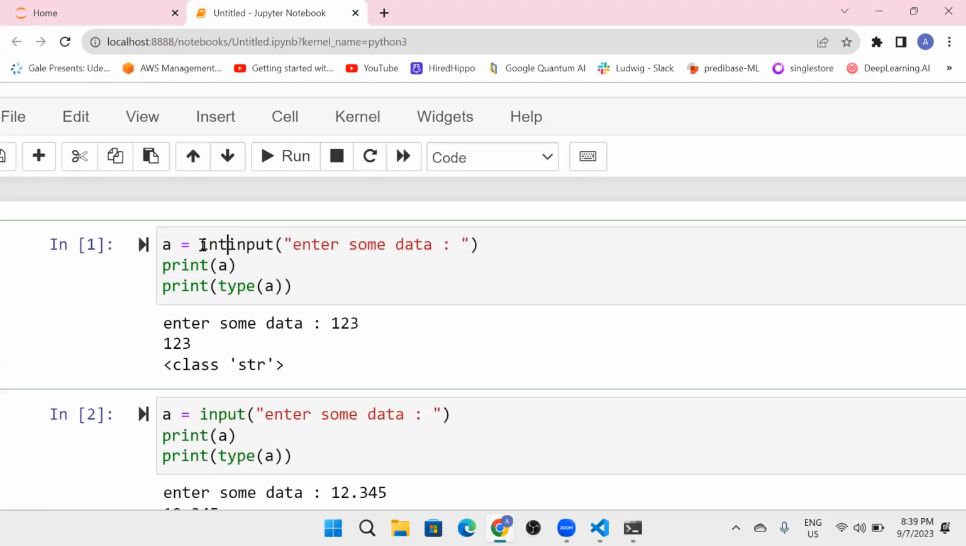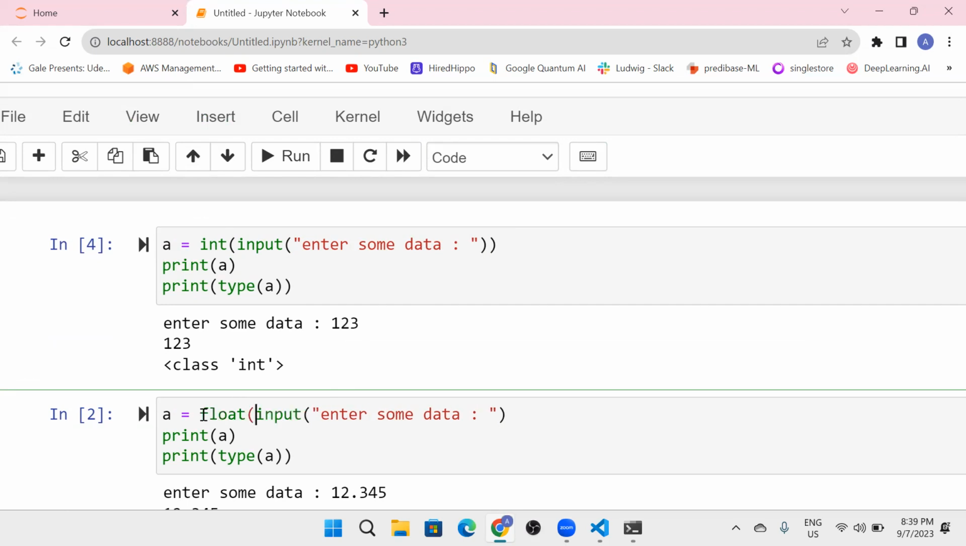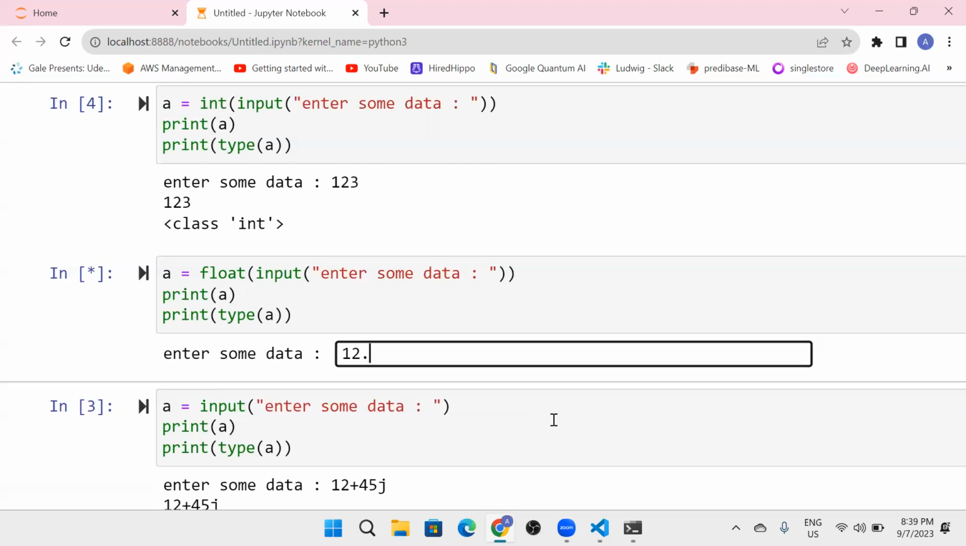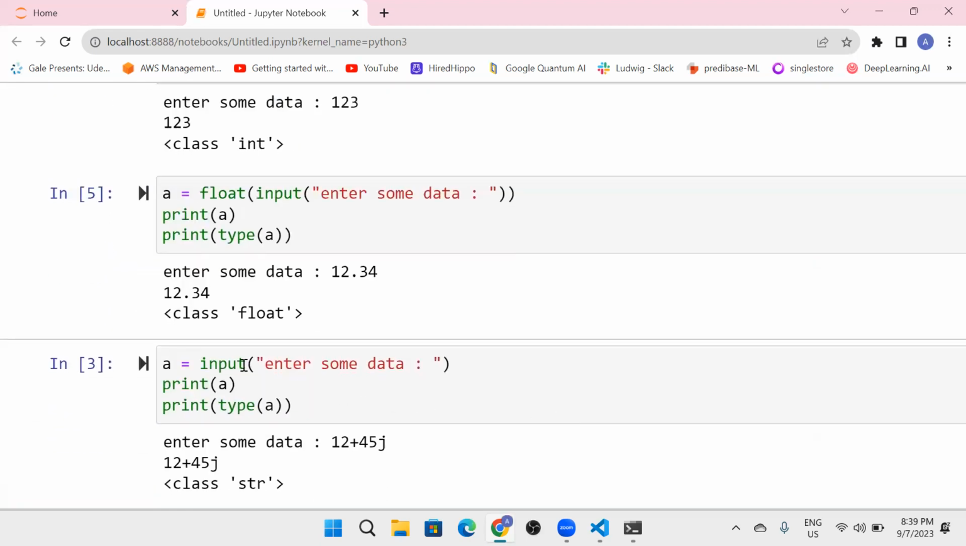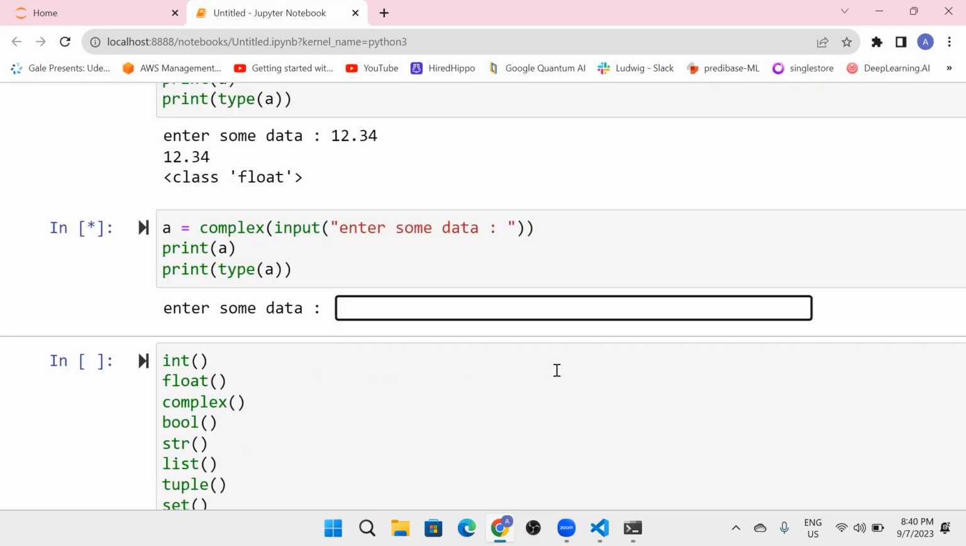When you enter integer data, we can give the input inside the int function. So if you enter 123, then it is an integer data type. For example, if I decide to take the input as a float, you just give float of input. Then you enter float data, and it returns a float. For example, if the data you enter is complex, we give the input function inside the complex function.